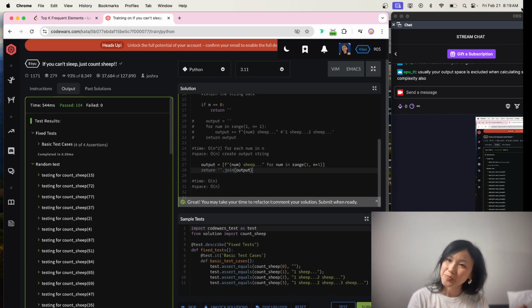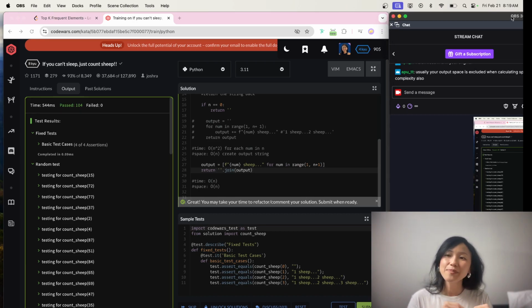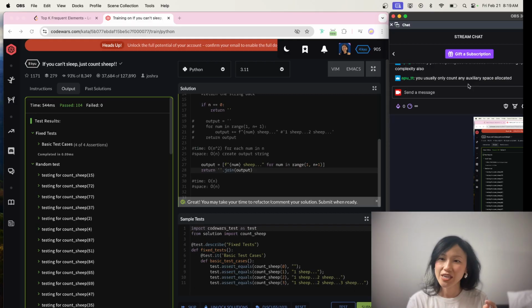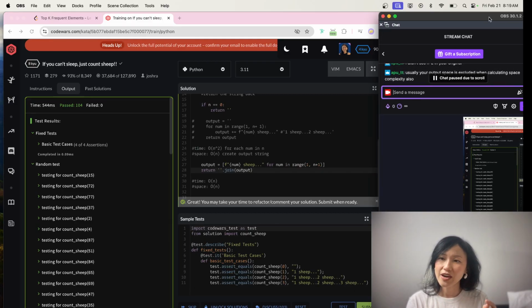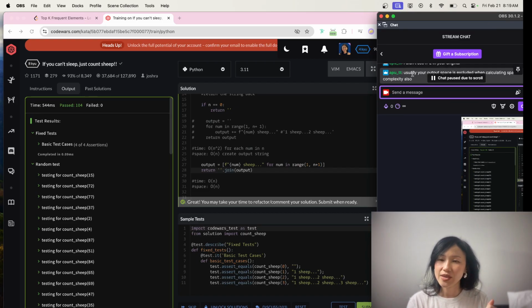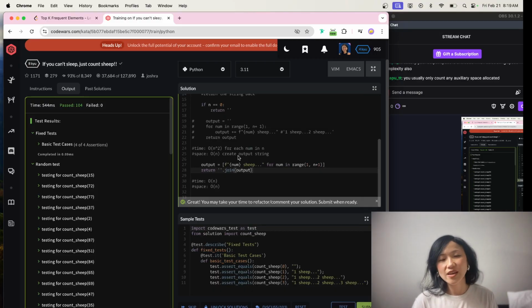Really? Your output space is excluded when calculating. Really? Because I always thought the output space was considered part of the space as well. Could you elaborate a little bit more on what you mean by the auxiliary space? Because my understanding is that if you're using space anywhere inside the code, that is considered as well.